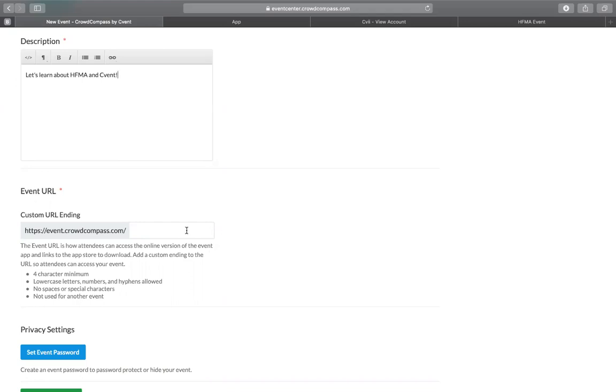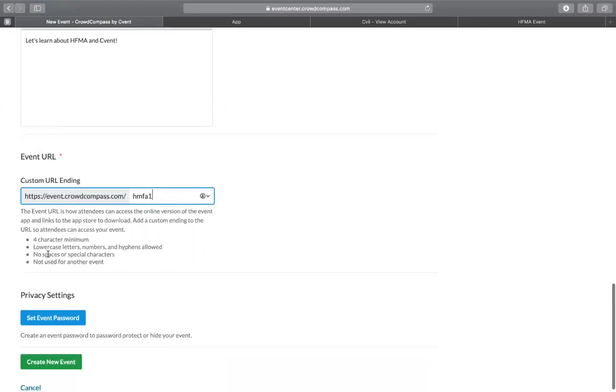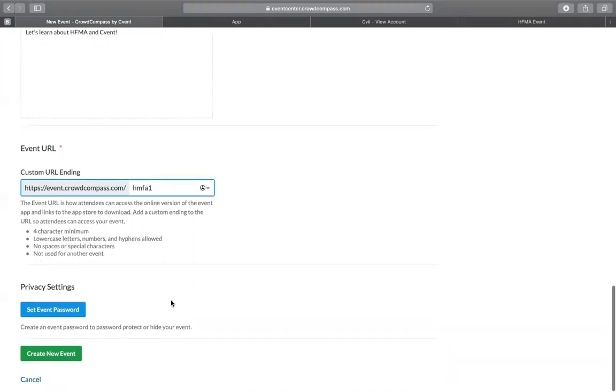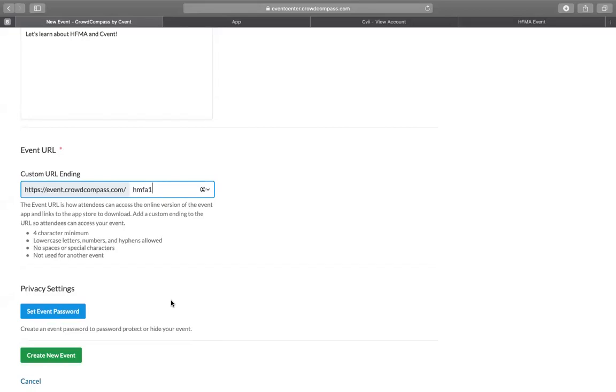So I'll go ahead and update the URL here. We're just going to call this HFMA 1. Notice there are some requirements that you'll want to read about before you enter in that custom URL ending. Next, you can require an event password for your attendees to access the event. You can select to create one now, or you can create it later on when we talk about security. So we're just going to look at that in a little bit. We'll come back to it within our security settings. So now I'll go ahead and I'll click on Create Event.